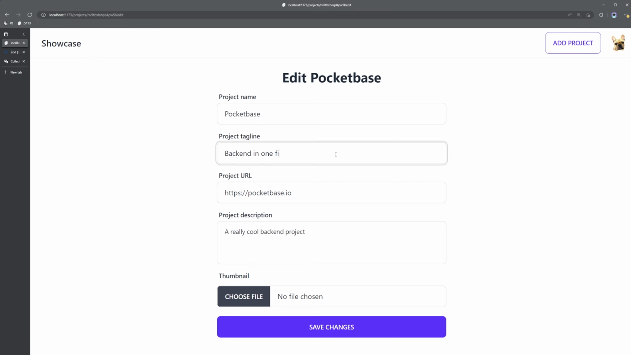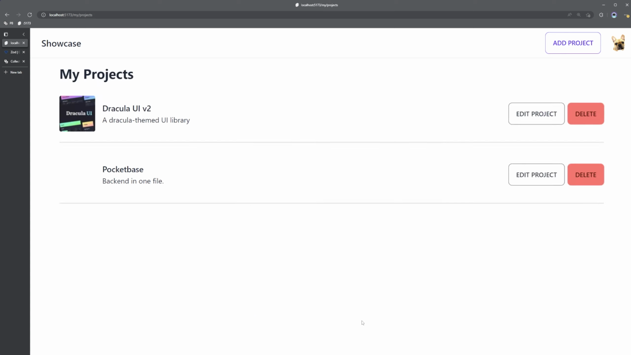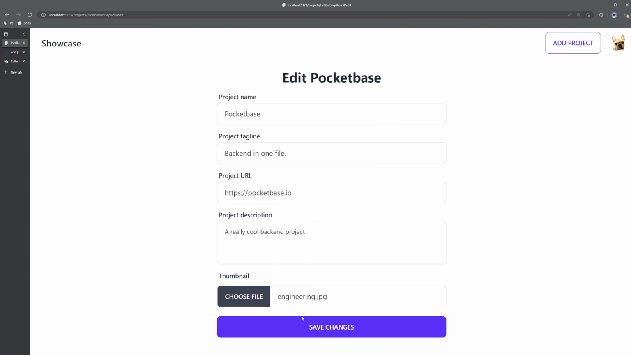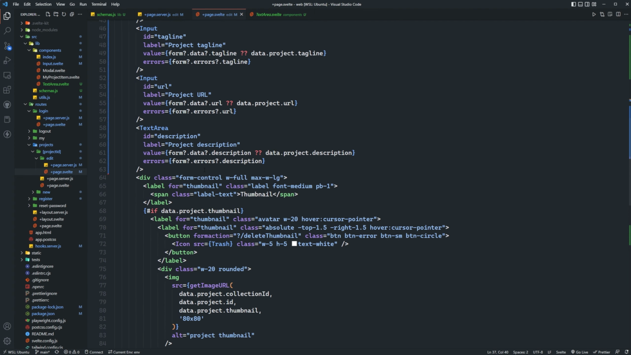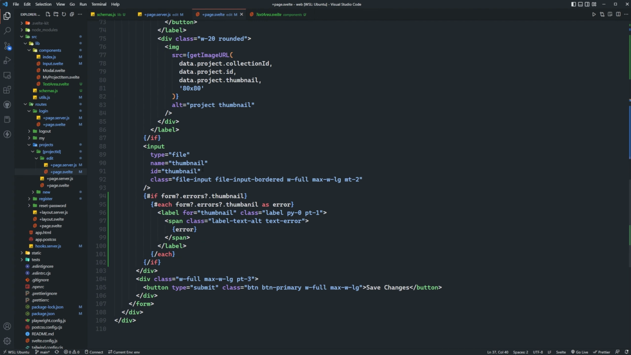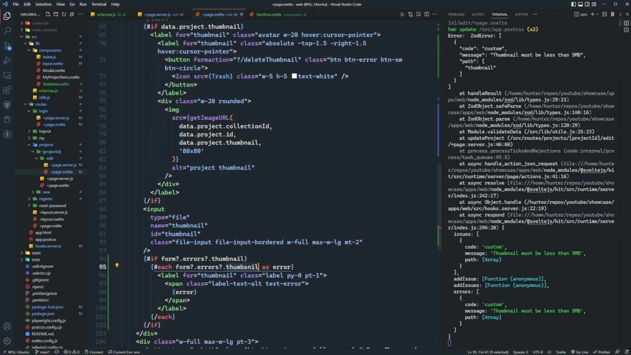We can then edit the tagline, for example, save changes. Now we're getting that automatically generated image that we had set up. And then we can also upload something that is too big. We can see that the error is not quite rendering out there, and it's because if we look here, I misspelled thumbnail again. I continue to do that.